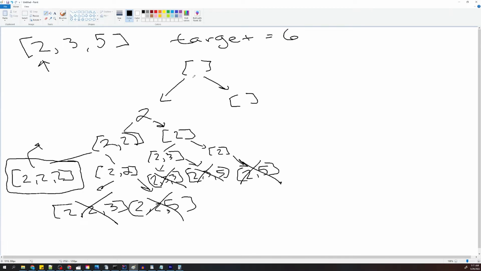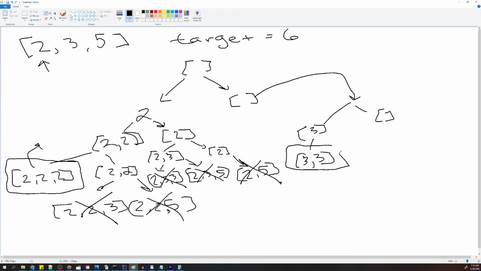Okay, and so here we said we're not going to add any more 2s to this side. And so we can add a 3, and I'm just going to bring it over here. And so here we can add a 3, or no more 3s, so a blank array. And then over here, we can add another 3, and we have identified a target. And then over here, we can add no more 3s to this side. And then over here, we can add a 5.